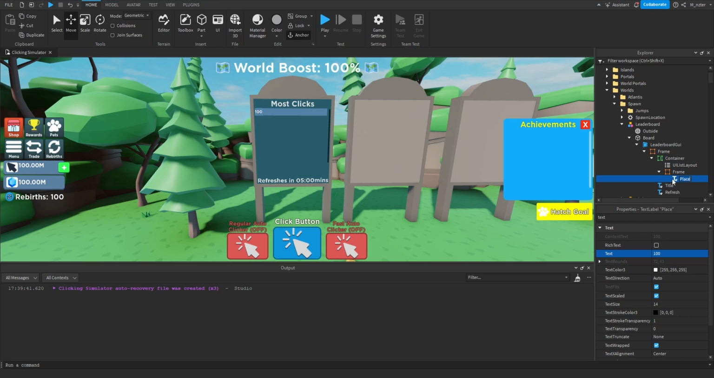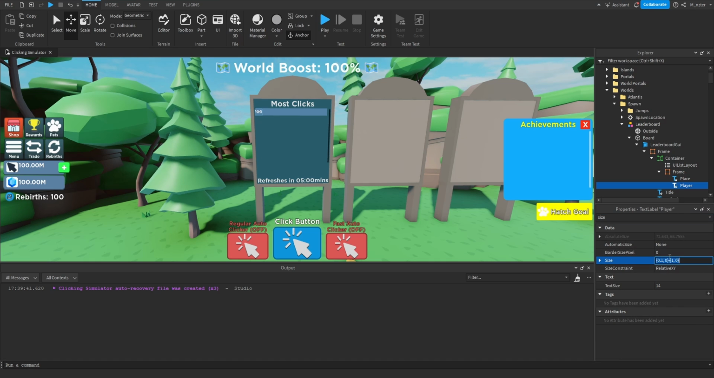Next, what we're going to do is duplicate the place text label, and we're going to rename this to be called player. We'll then set the text of this to be the actual player's name, so I'm just going to say something like MonzterDEV. Of course, we're going to resize this, so on the X scale, I'm going to set that to 0.4, and on the Y scale, I'm going to set that to 0.85. Then for the positioning of this, of course, we do want to center this vertically, so we're going to set that to 0.5 and that to 0.5.